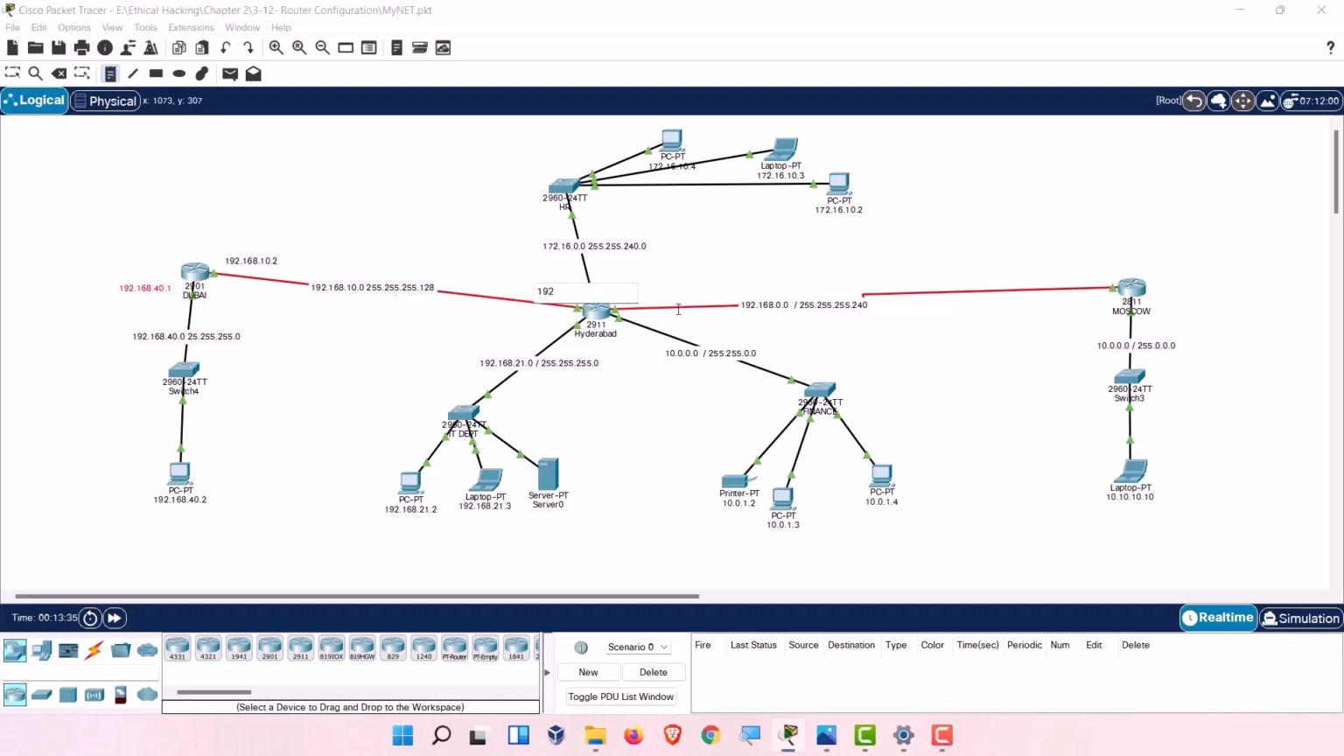192.168.10.1. This is the IP address of this green color serial 031 interface. Then we have the IP address of this serial 30. So let me show that.